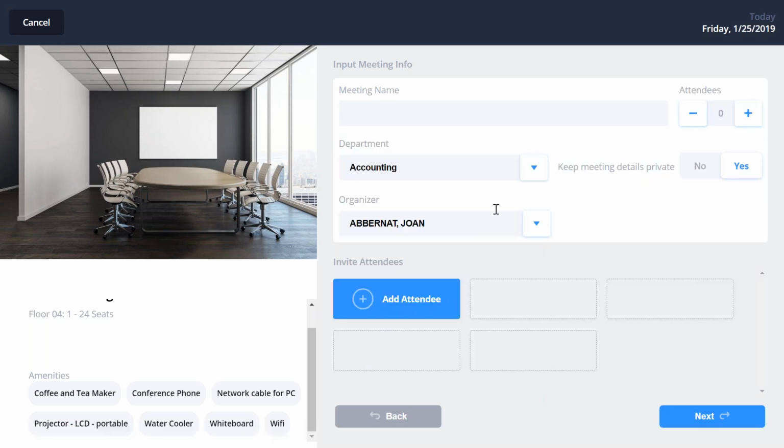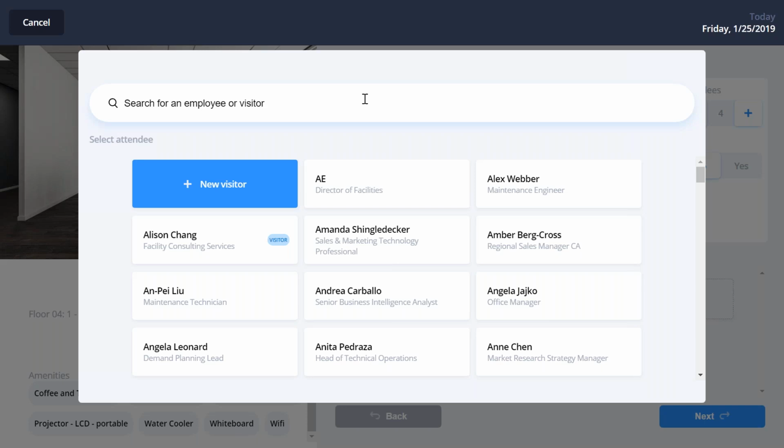And we go next, give our meeting a name. Specify our attendee list, and then also the details about who is organizing this meeting, and whether or not we want to keep it private, yes or no. And you can certainly invite your attendees. So you'll be able to do a search for visitors and employees within your organization.